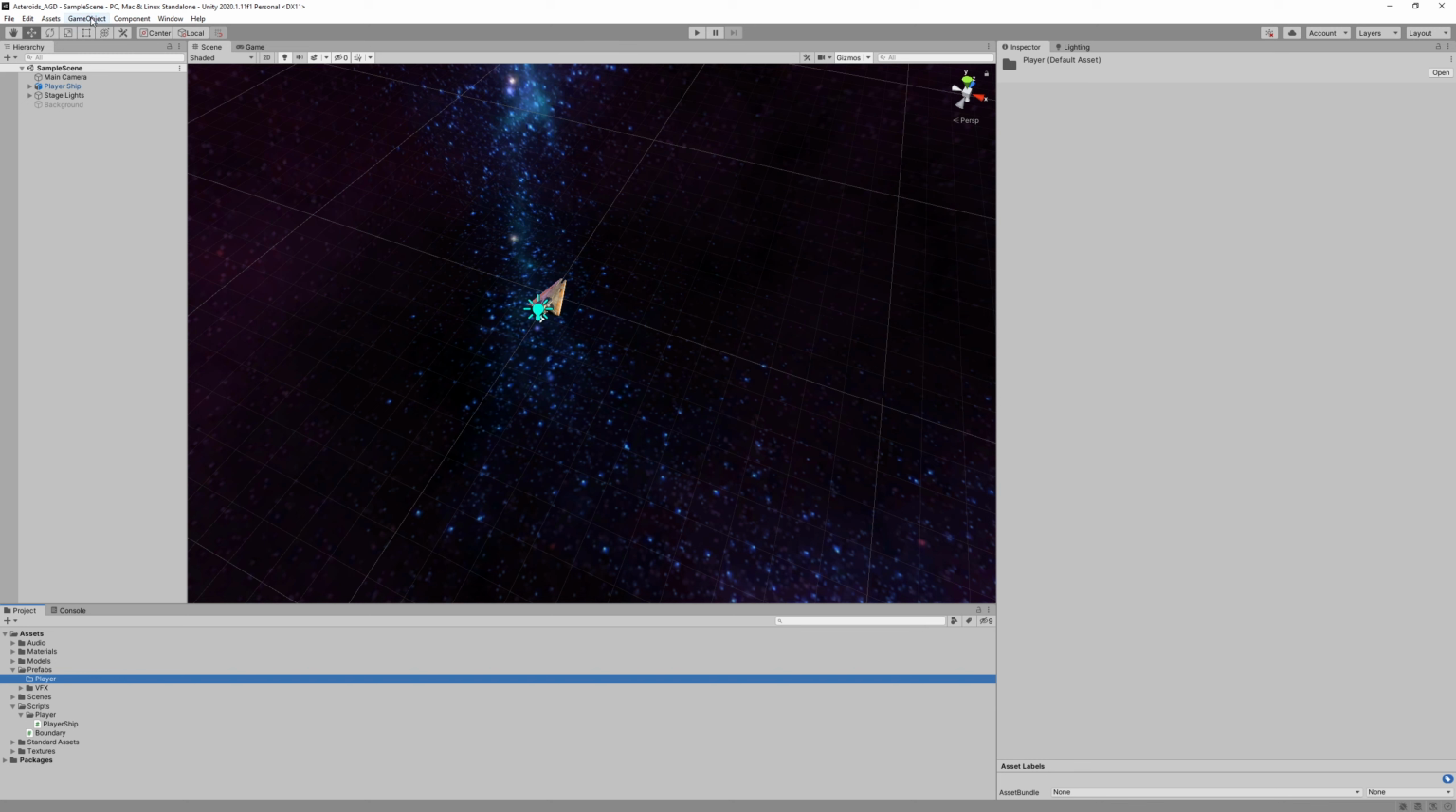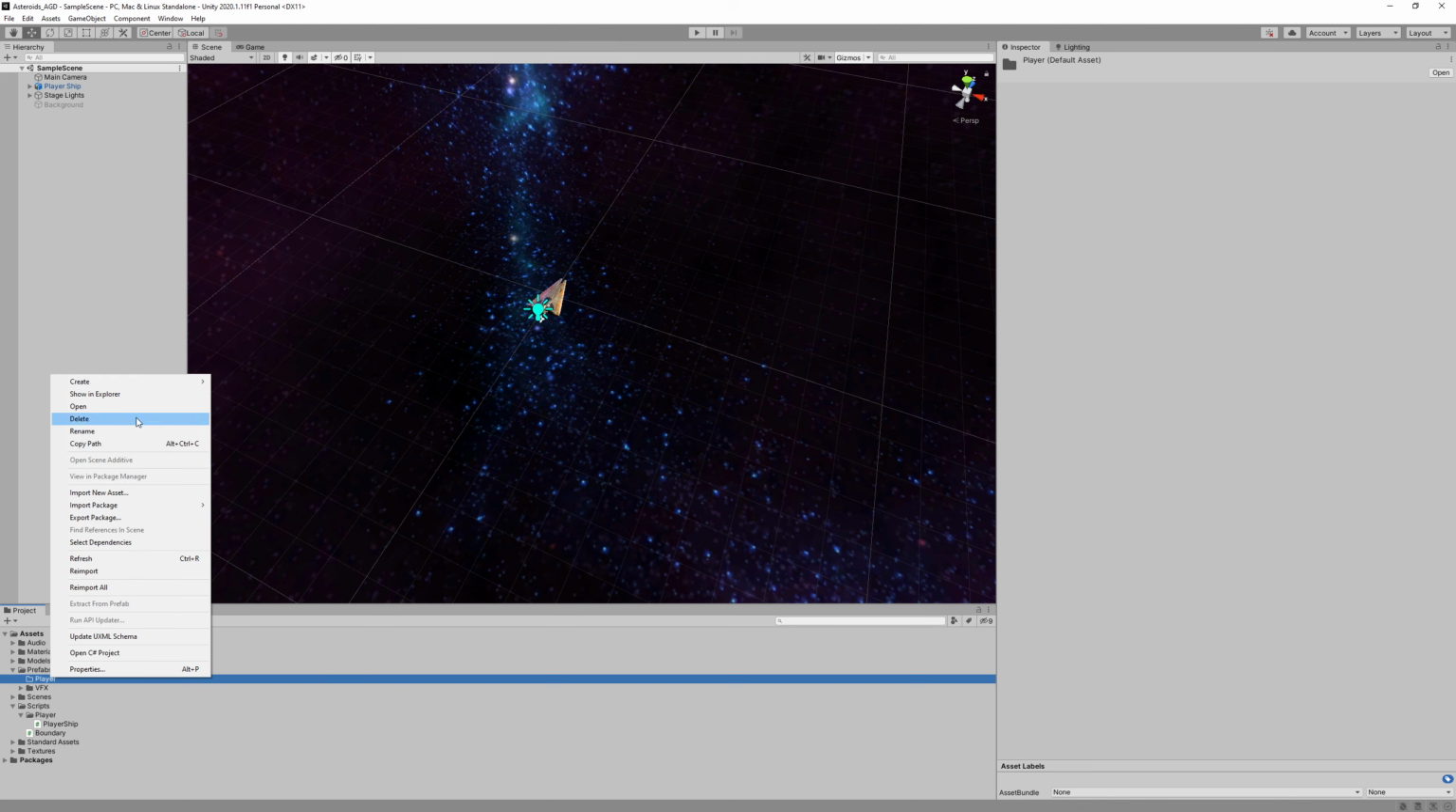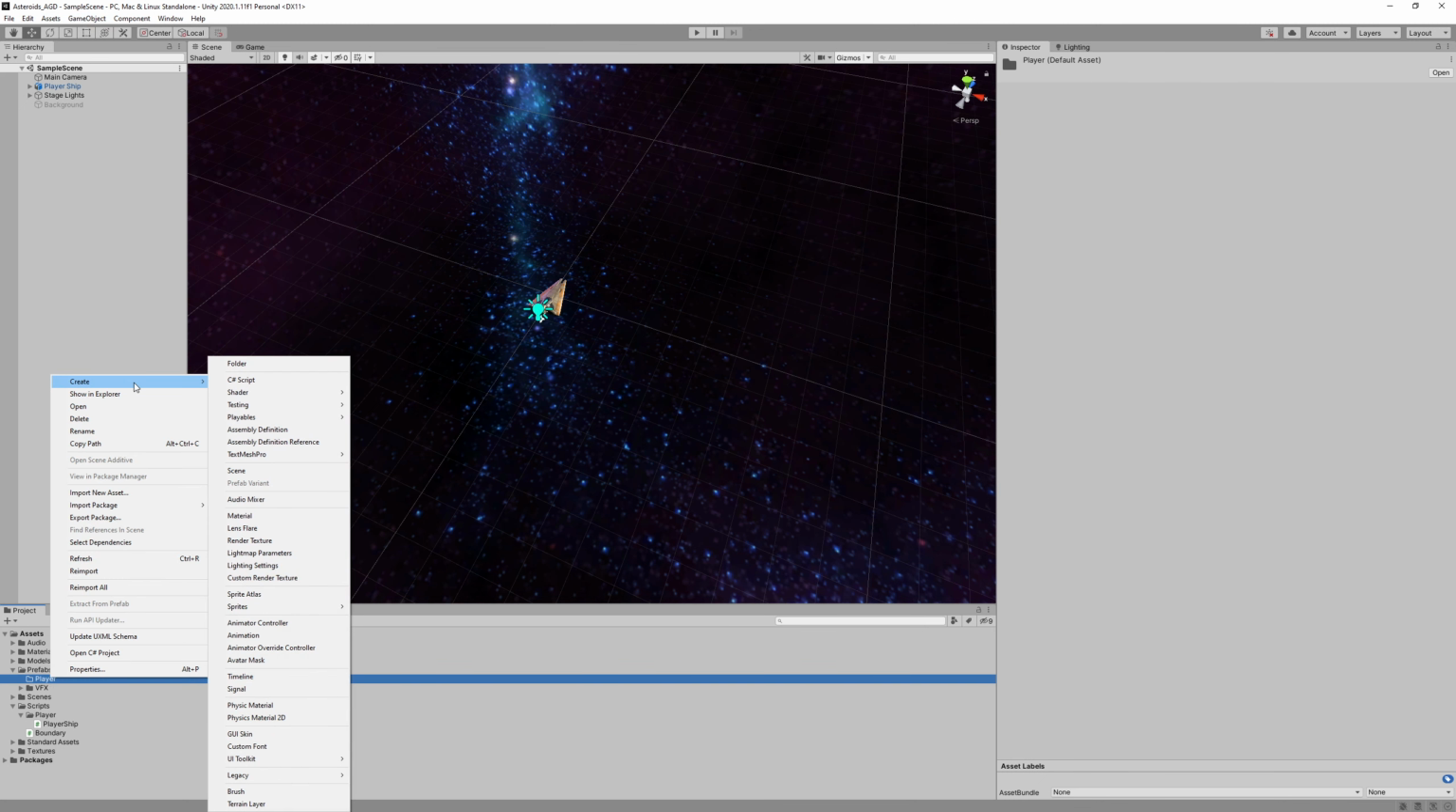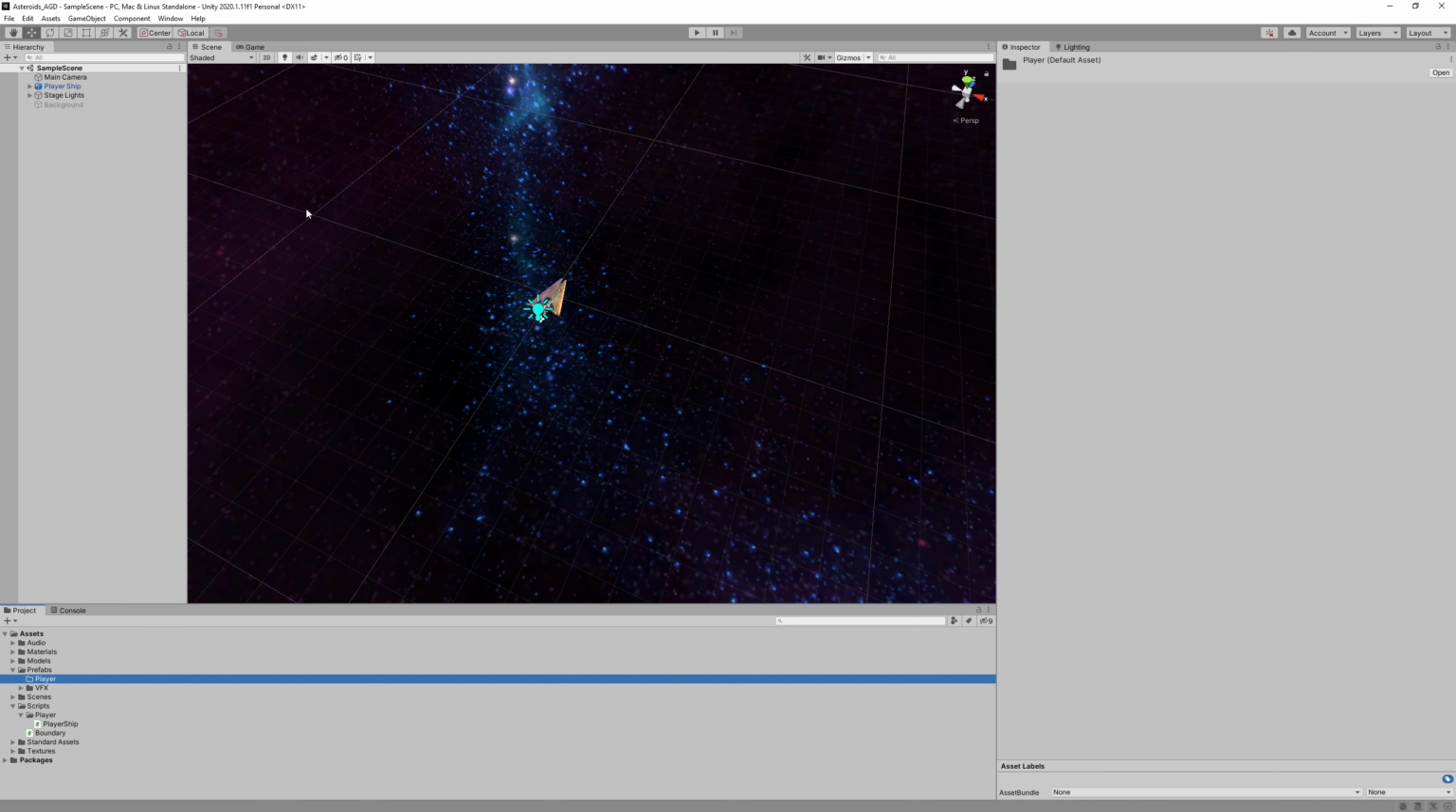And then there are two different ways to create a prefab. One is to right click on player and choose the create. I think there should be prefab in this list. No, I think they may have taken that out. So I guess we'll just use the original way to do it, which is to take the object from the hierarchy and drag and drop it into that folder.